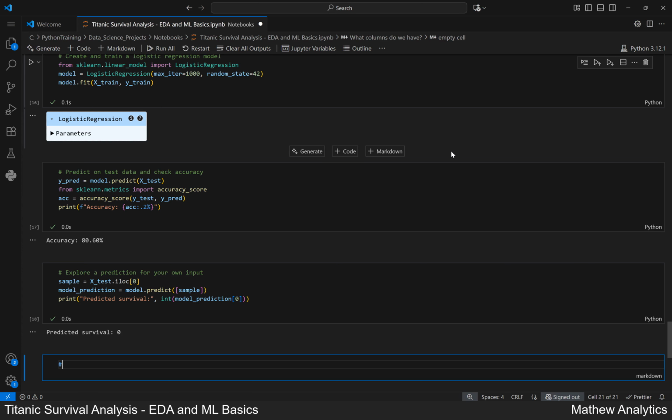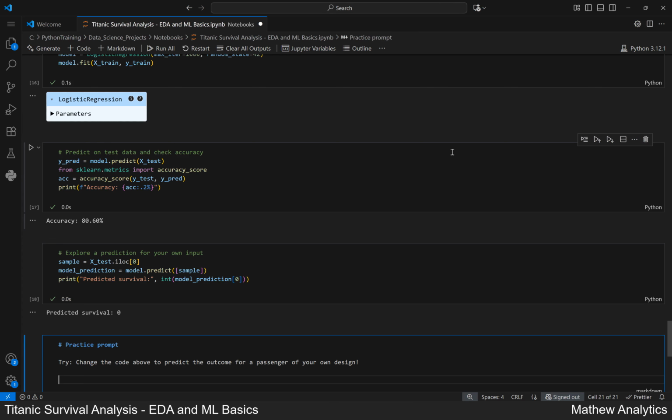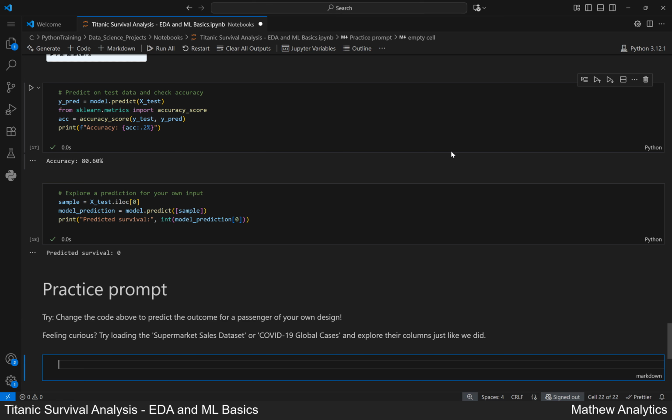Practice prompt. Try changing the code above to predict the outcome for a passenger of your own design. Feeling curious? Try loading the supermarket sales dataset or COVID-19 global cases and explore their columns just like we did. Take a breather or keep experimenting. Data mining gets easier with practice.